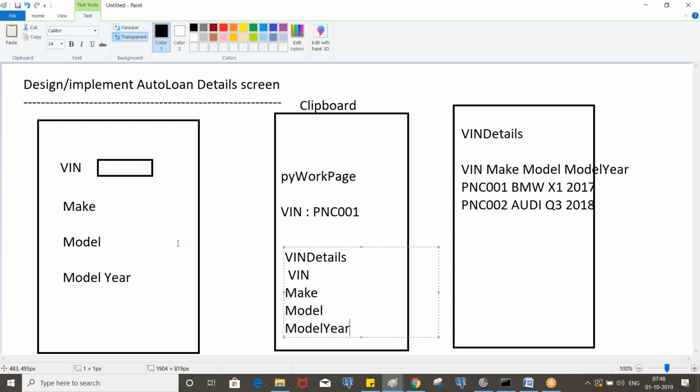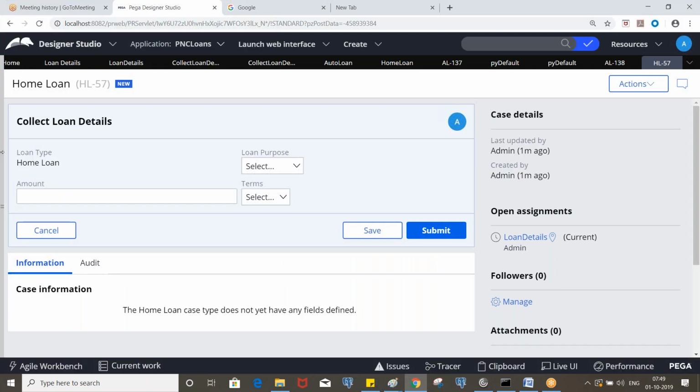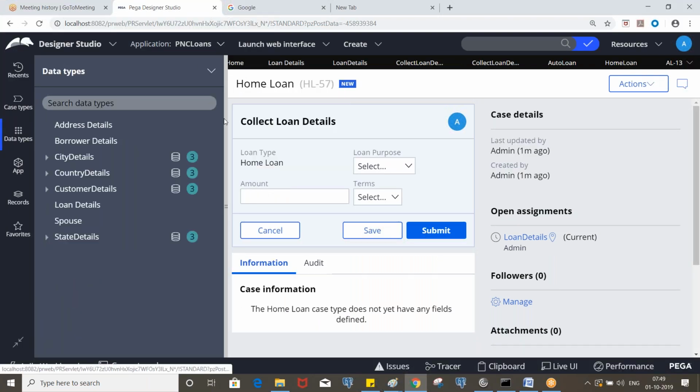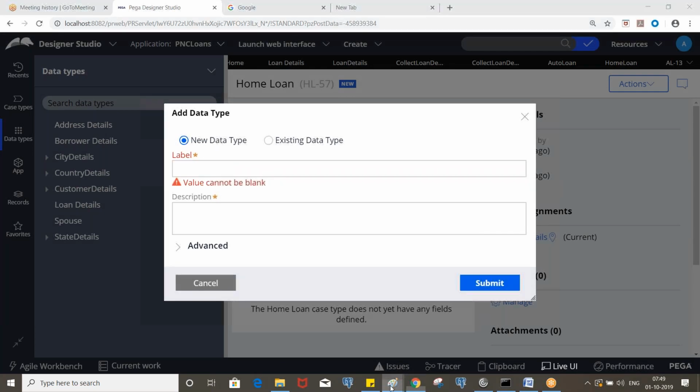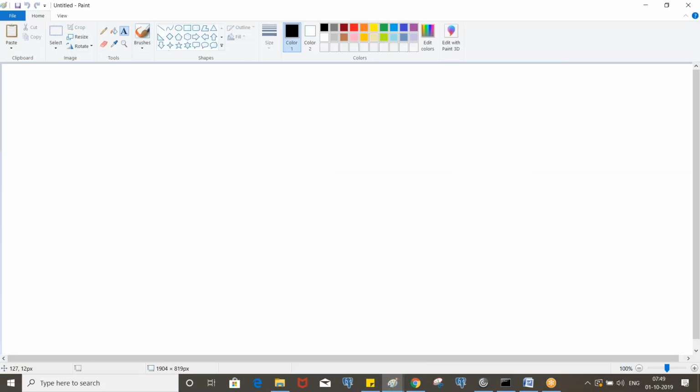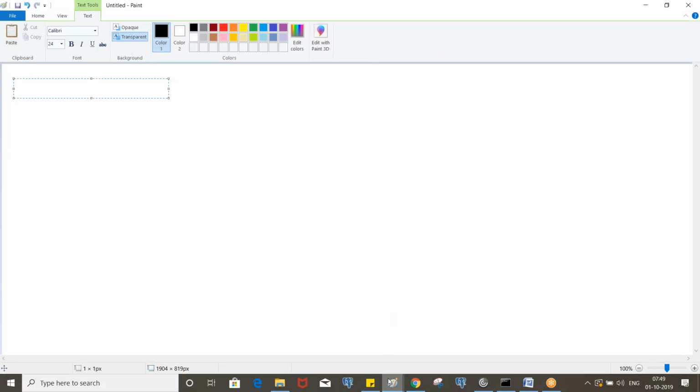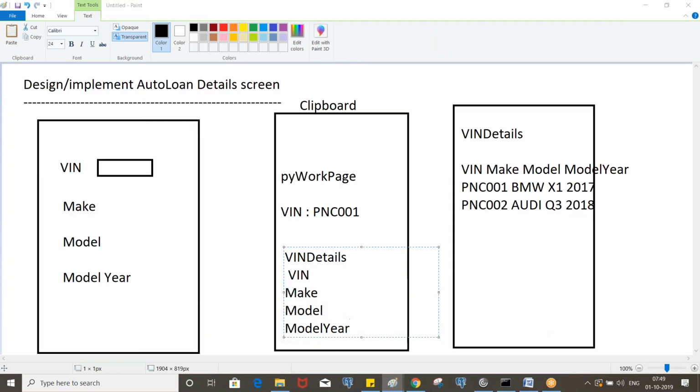Okay, so you understand theoretically? Concept clear, right? So we are just passing the VIN and fetching the corresponding record. Okay. Step one: create the VIN details data class. Let me write it down here, so design or implement. Have we noted that down? Okay, so step one.